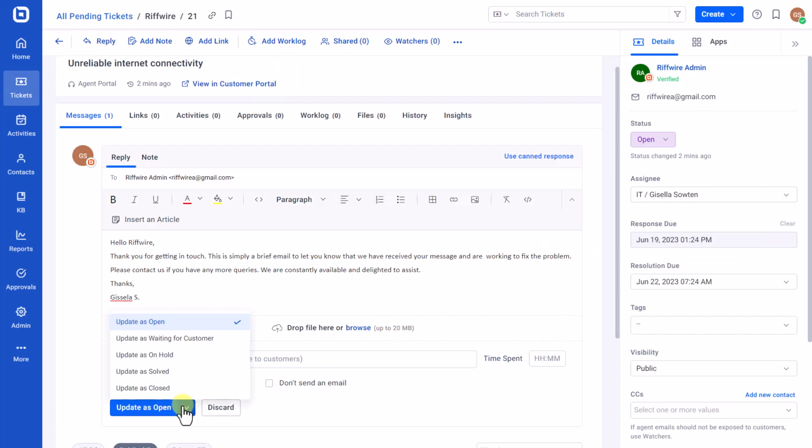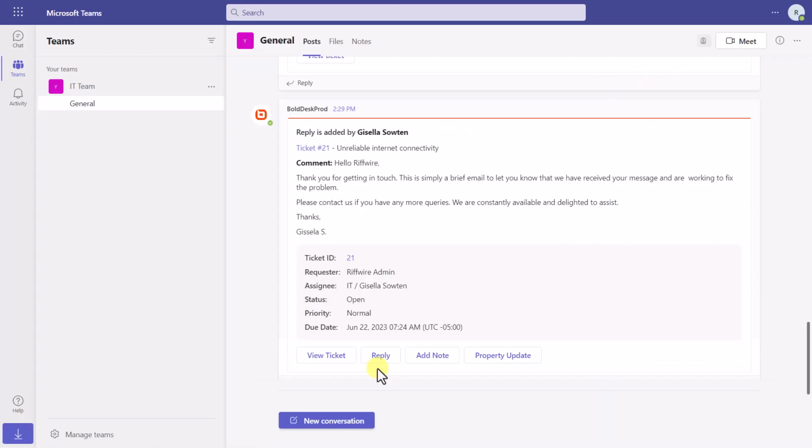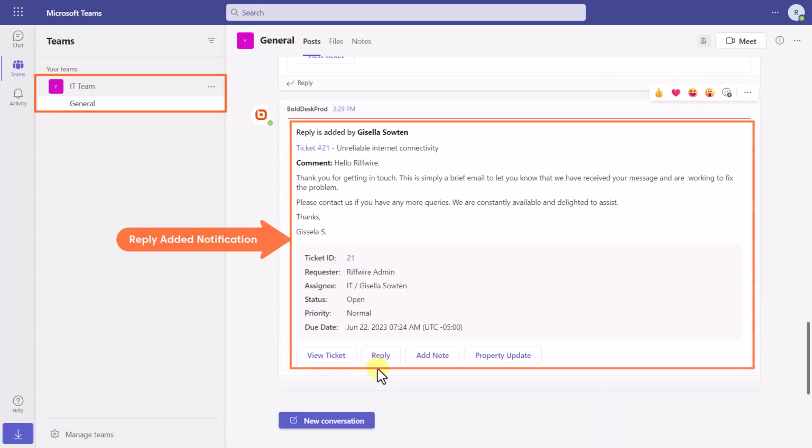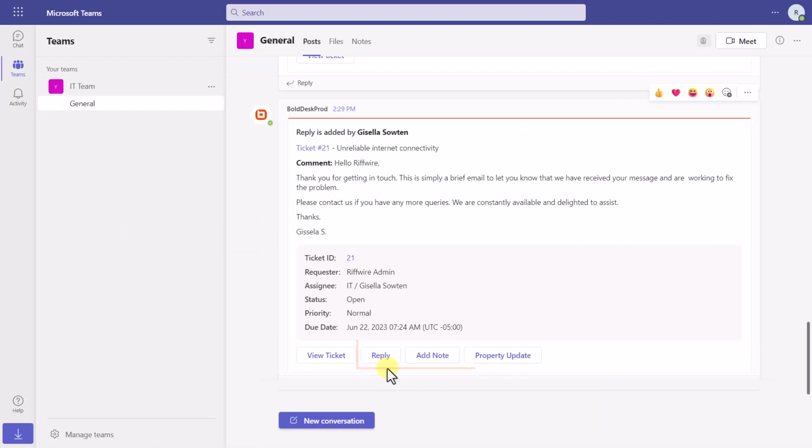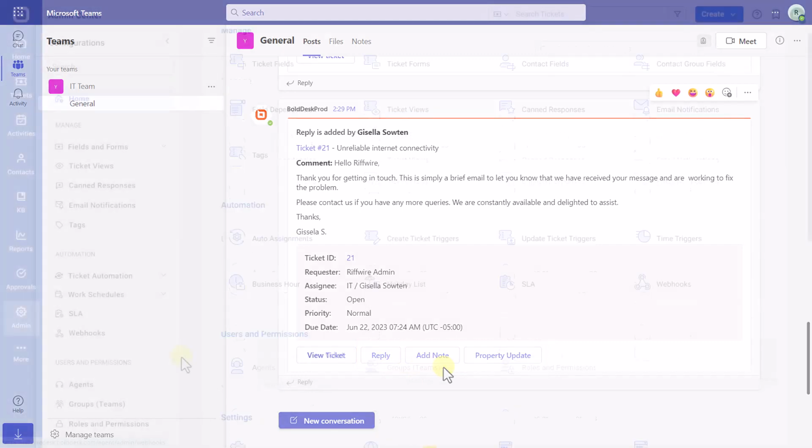Similarly, when the ticket is updated by an agent, an update notification will be sent to the same channel. With two-way syncing, you can also add replies, add notes, and update ticket properties directly from Microsoft Teams.